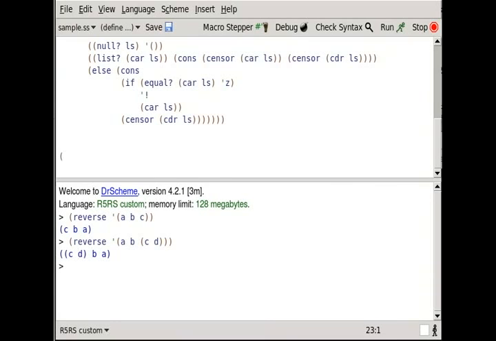Okay, so if you remember in reverse, we used append a lot. We appended the reverse of the cdr of the list onto a list with the car in it. So that's going to be the basis of this, except that we're going to check the car and see if it's a list, and then run reverse on that as well.